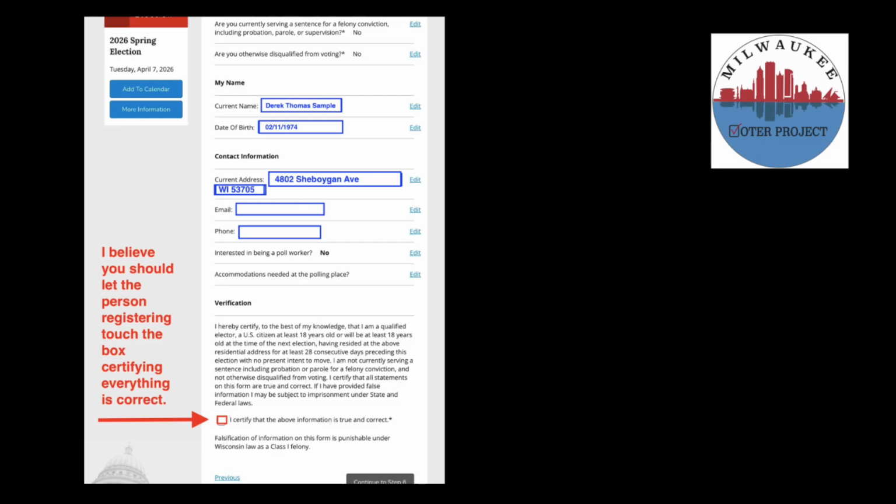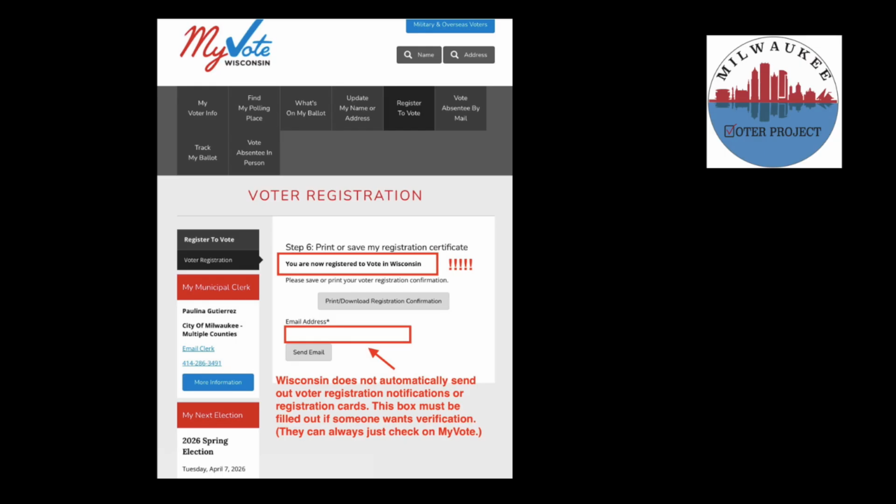After that is done, I also have the person click on the button at the bottom that says Continue to Step 6. The reason why I like to do that, you will see on the next screen. And here's the reason why I like to have them hit that button moving to this slide: they can now see that they have registered themselves to be a voter in Wisconsin.